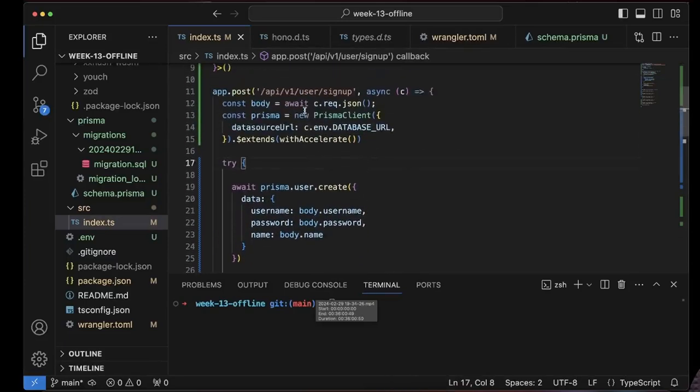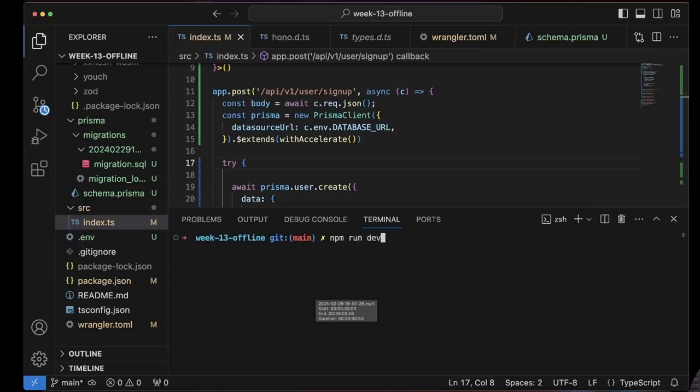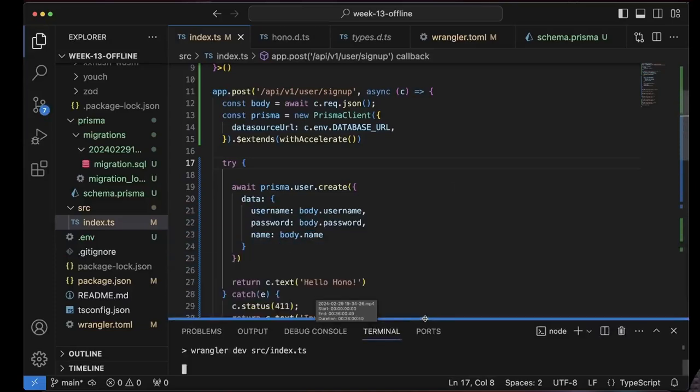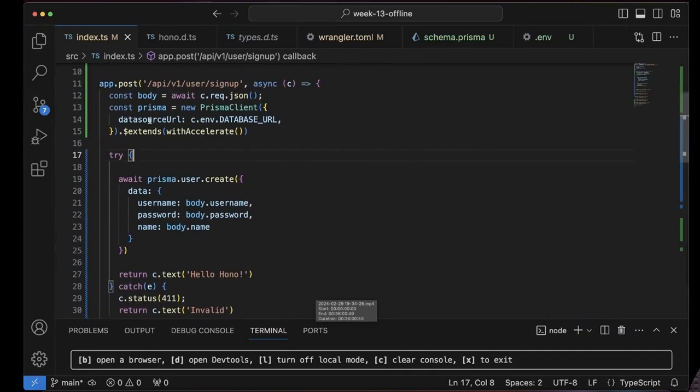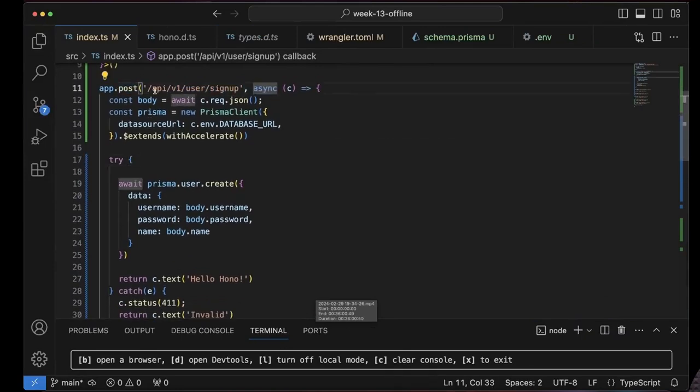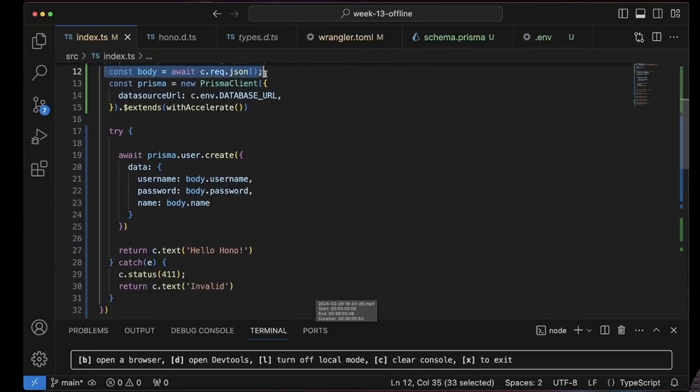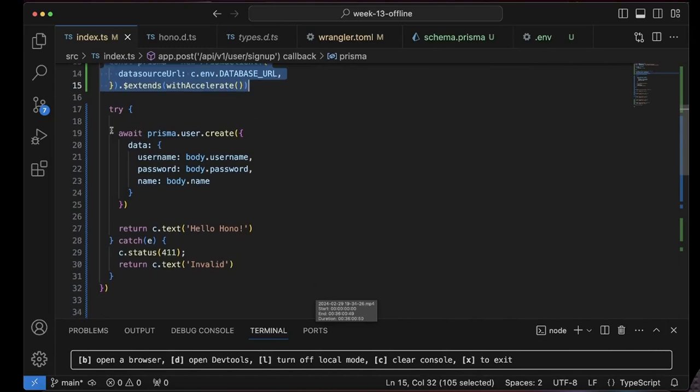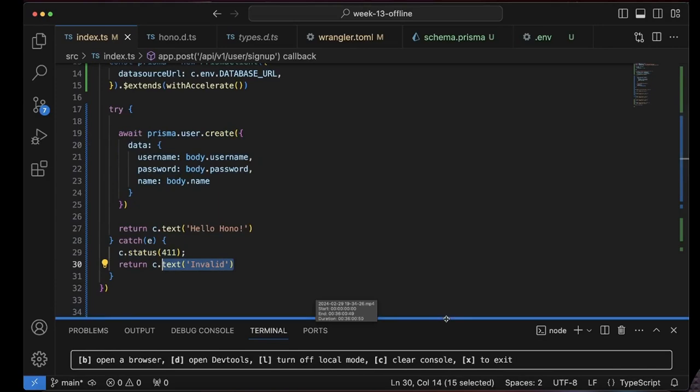Alright, great. I think that's enough for the sign up route. Let's quickly see if this works or not. npm run dev. Let me also one more time just show you the whole thing. It says app.post on this specific route. First get the body. Here is where we need to add Zod validation. Initialize the Prisma client and then do a .create inside a try catch block, so that if this throws, the user gets back a 411 with a text that says invalid.